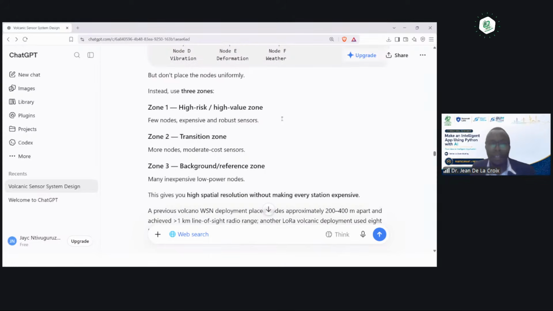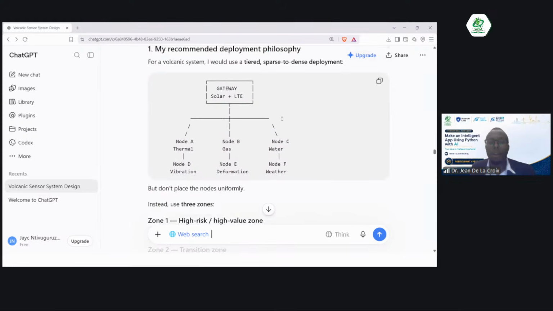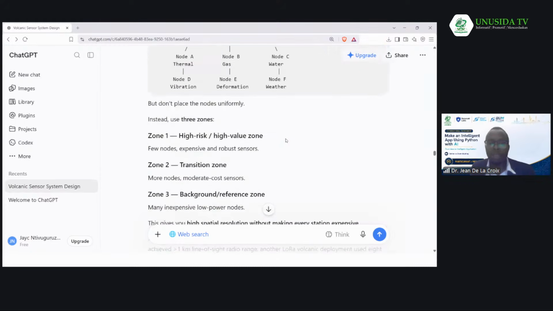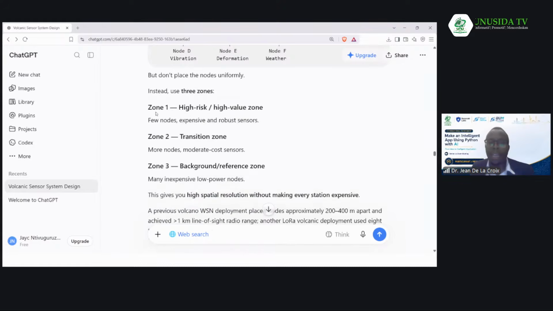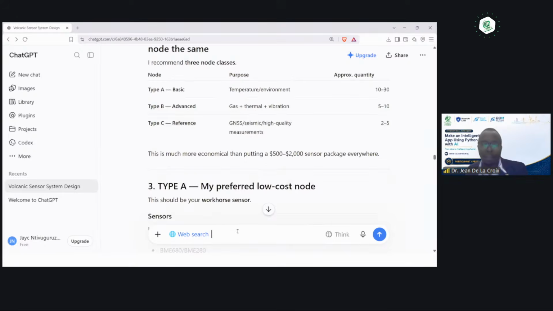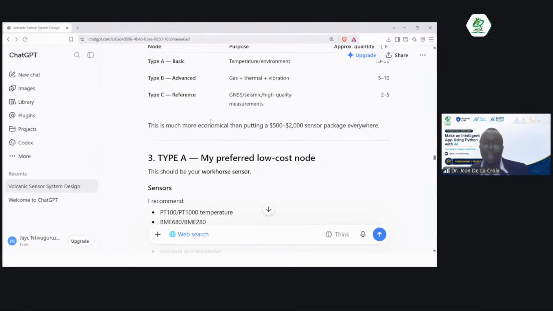This is the system, the deployment they're talking about, but they're also talking about zones as a deployment, where I should place my sensor nodes. One should be the high risk zone, just close to the danger. Another one for the transition zone, which I can call the yellow zone. And also the zone of reference, the background zone. This is for a big project deployment. It is giving the details of what I need here.